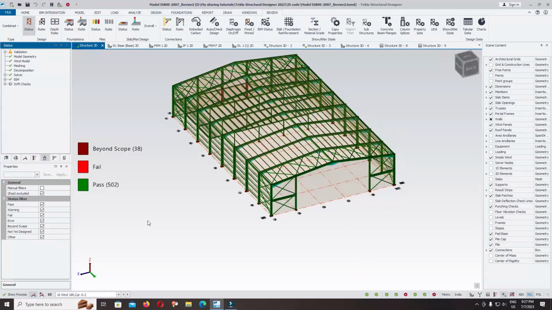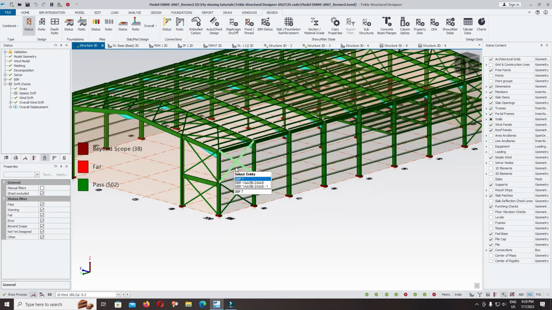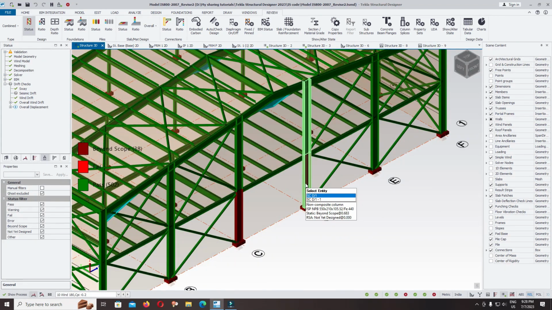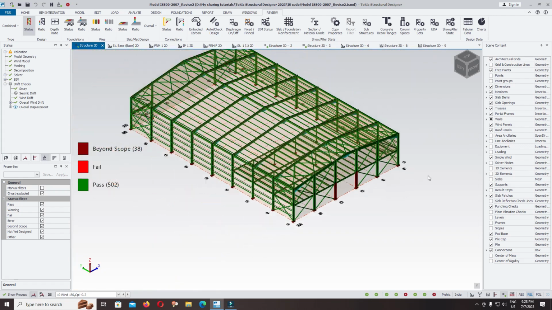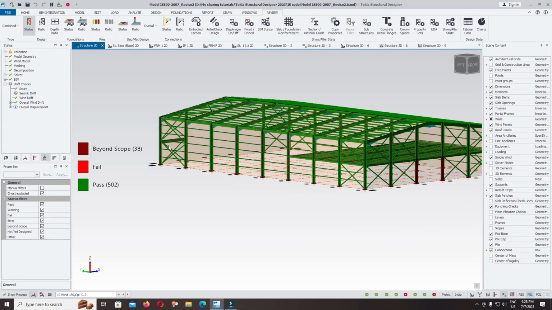Okay, now check for the twist. Yes, twist is okay, wind twist. Overall twist and sway, no matter, and you can check for other member. What is this? You can fix it. So now we pass all the member for our design requirements.